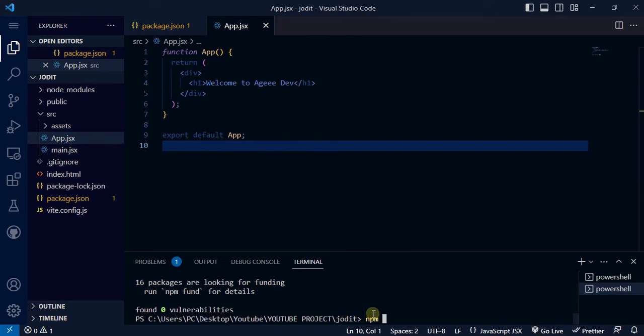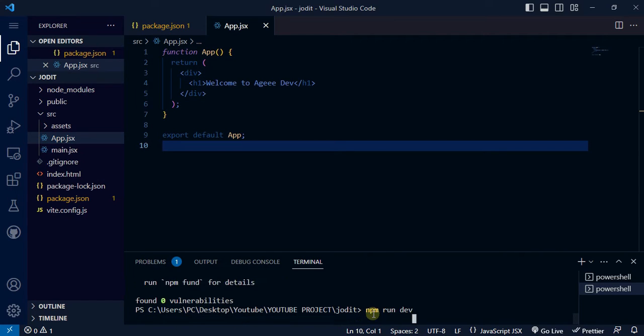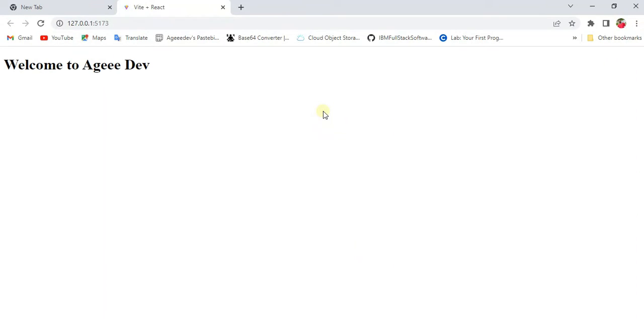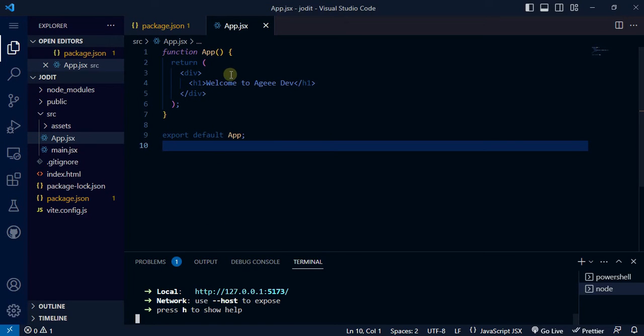But before we start that, I'm going to start the application. So I'm going to type in npm run dev. Okay, the app is now running. It's running on our localhost now. Let me open the application in our browser. Okay, the application is now running in our browser. This is what is running there.